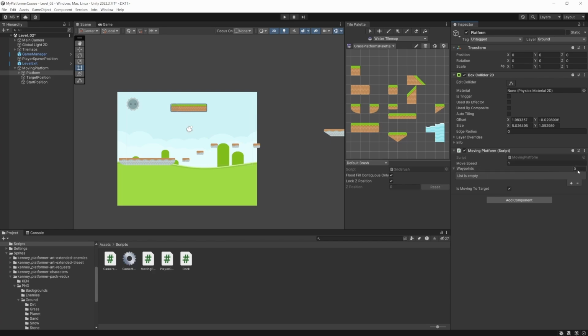So waypoints by default is set to 0 and this list is empty. I can assign how many I want to it before we run our game. So I can type a 2 in this little box and now it makes my array of waypoints 2. If I wanted to make it 5, it'll do 5. So we can't change this once the game starts, but before we hit play, we can change this in the inspector. So let's go back to 2.